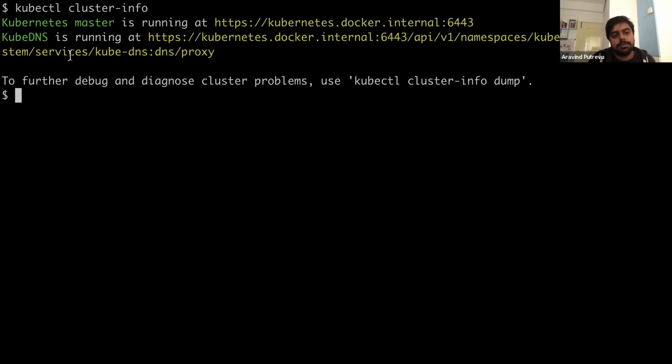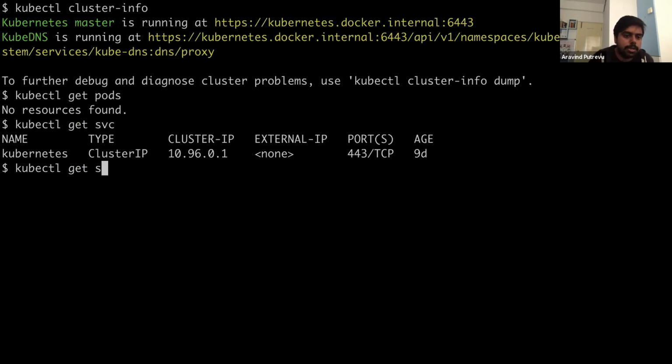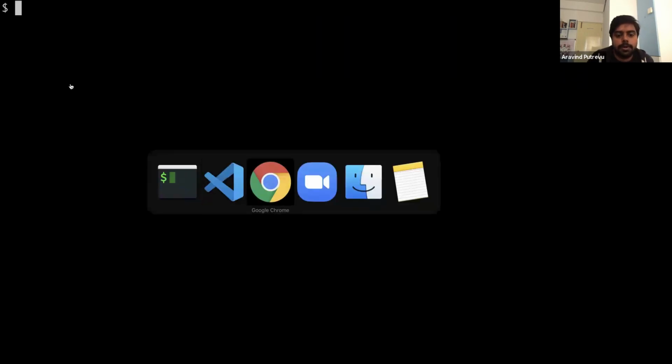So you have the Kubernetes master and kubedns that is running, which helps you to assign various stuff. kubectl is a command to find out various things with Kubernetes. So I would also say kubectl get pods: no resources found. Get svc: there's Kubernetes that is running. You also have deployments. There are no resources found. So now let us clear off and deploy the Elasticsearch.